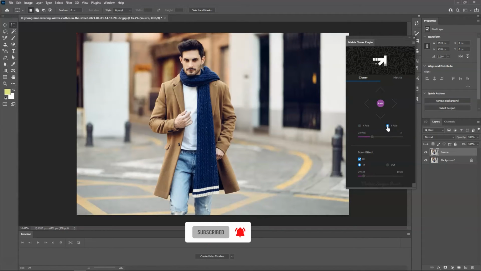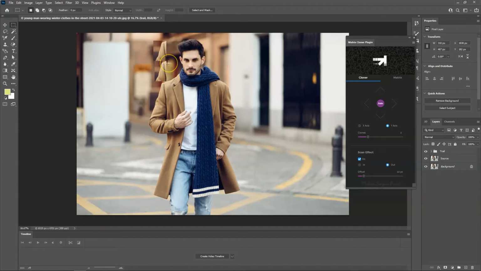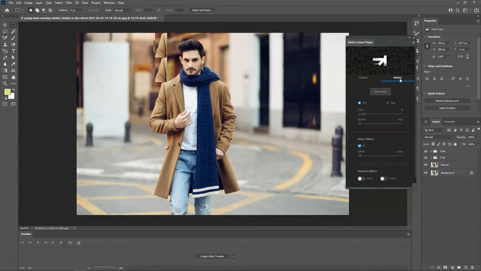Okay, so let's do the y-axis, and we'll change the number of clones to, let's say, 2, and make that out, for example, and let's try it again. There we go. Now you can go to the Matrix, go to auto render, and you can do either mix or flip. Let's go for the mix one, for example. Cells 9, and we'll leave the scatter at 0. Let's leave everything by default and try it again on this side of the image. Okay, so it makes a matrix over here.